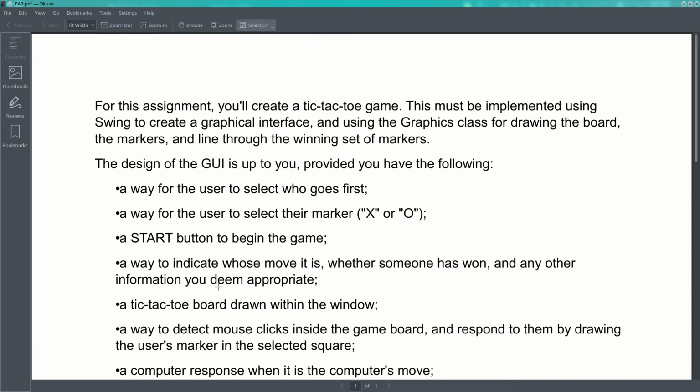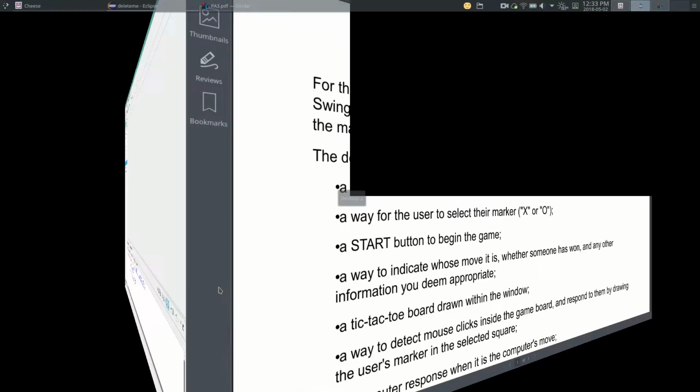Okay, so raise your hand if you know how to play tic-tac-toe. If you don't know or you don't want to raise your hand, talk to me and I'll explain it to you. So, basic board game, right?